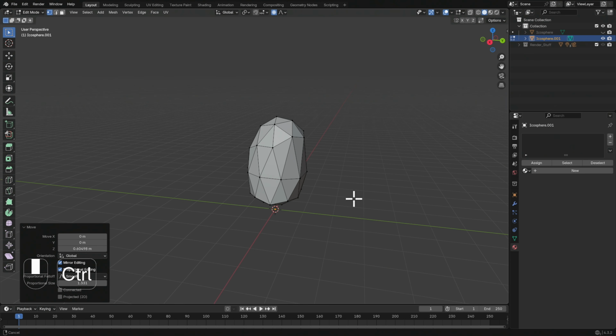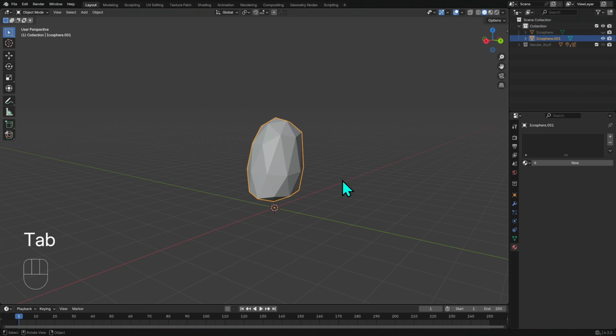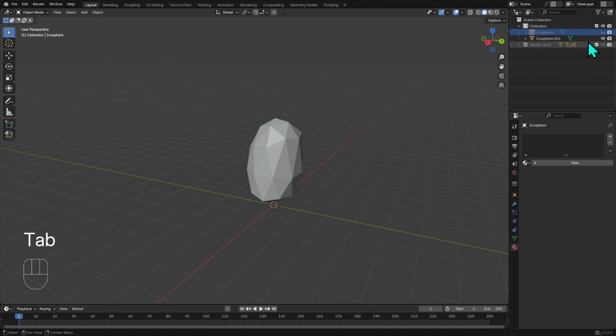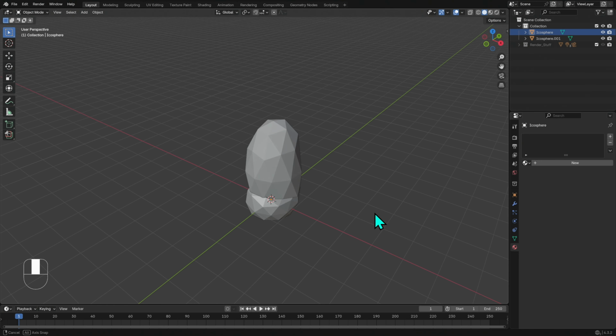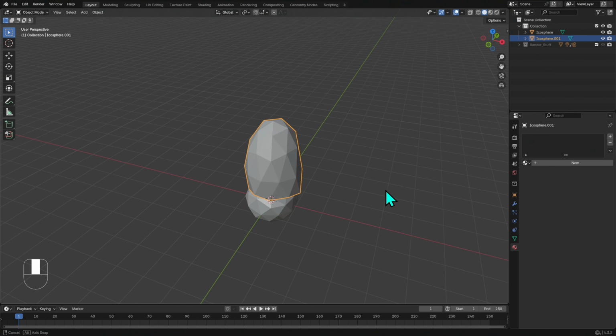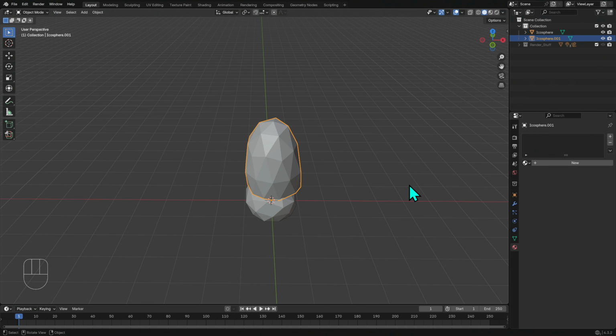Okay, so now we have kind of this big rock like that. Let's combine that with this other icosphere. So I'm going to go over here to the outliner and click on that. And so now we have 2 of these. I think what I'll do is let's put this one over kind of behind it.